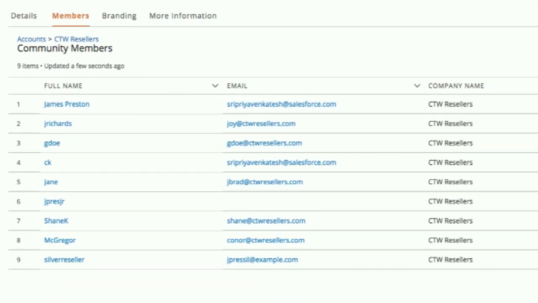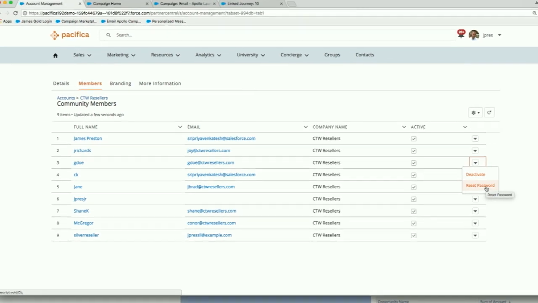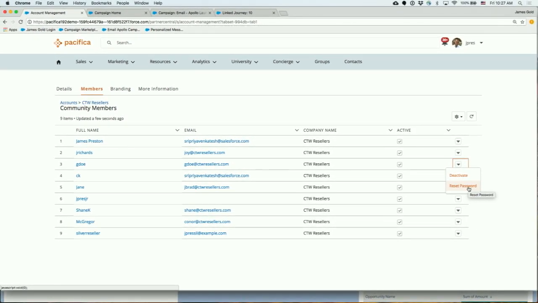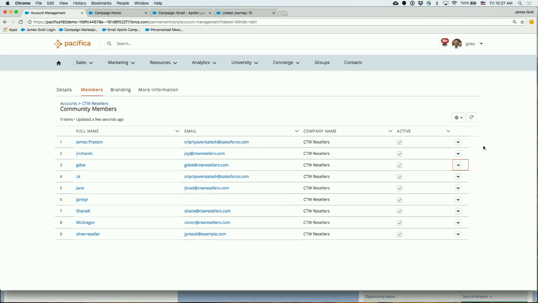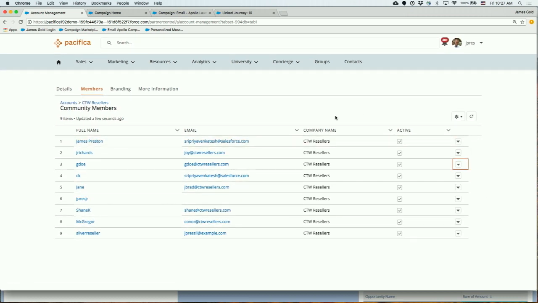He can deactivate users, and he can reset their passwords. I know how often people forget their passwords, and this is a simple but really powerful feature that saves a lot of time. It's going to be huge. Yeah, absolutely. So that's around the member management.